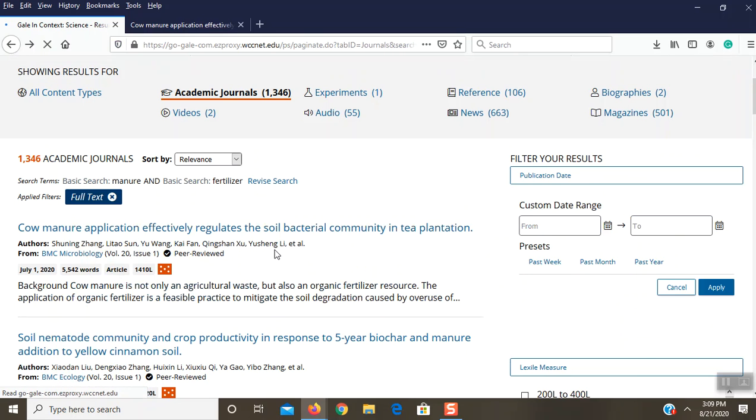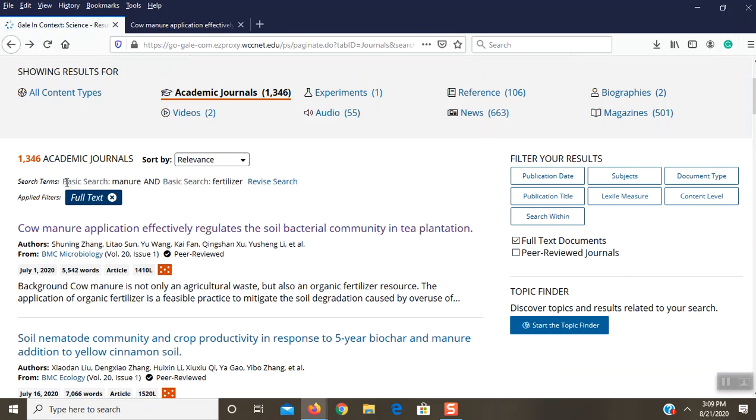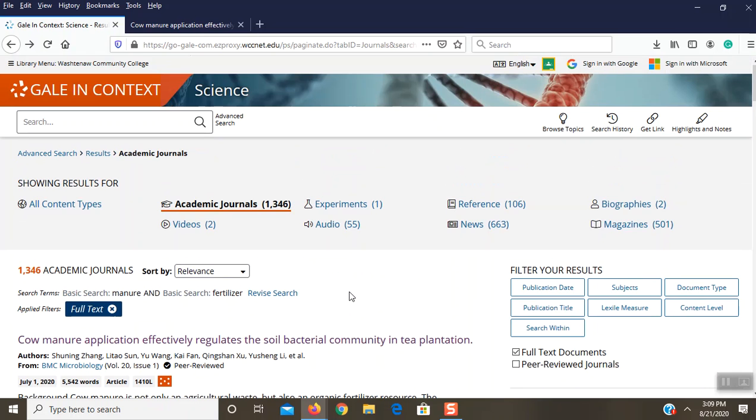Let's go back to our results. So again, these are the terms. This is what we are searching, listed right here. You can revise your search. You can use the limiters on the right-hand side. There's a lot of different features, but this is a basic overview for you with Science in Context.